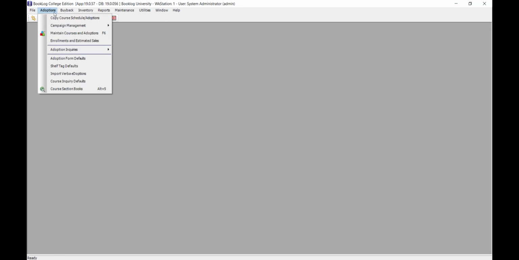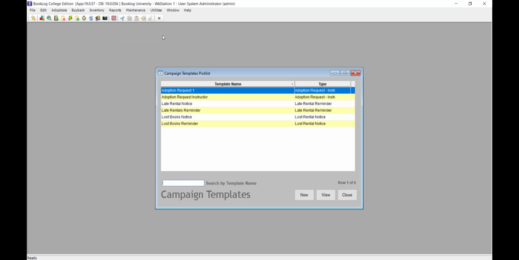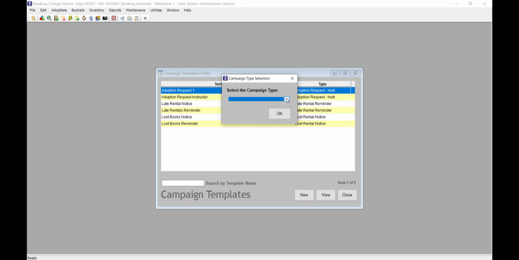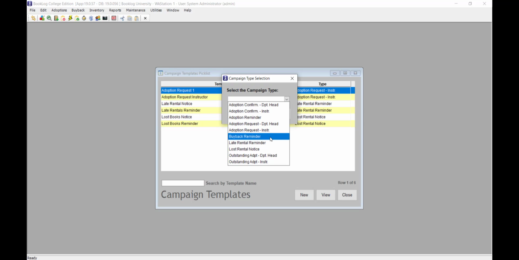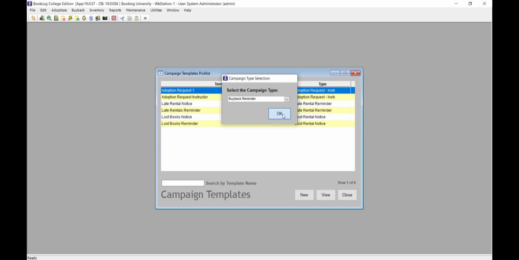template. The template is a boilerplate email that Booklog will personalize when you send out your buyback reminders in bulk. To create one, go to your Adoptions menu and click Campaign Management, then Campaign Templates. Click New to add a new kind of template. Choose Buyback Reminder as your campaign type and click OK.